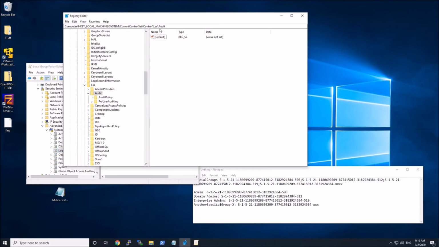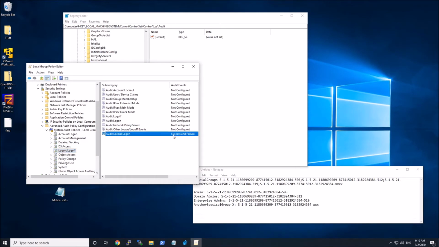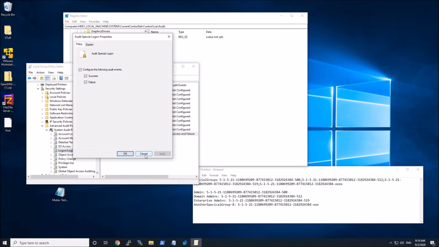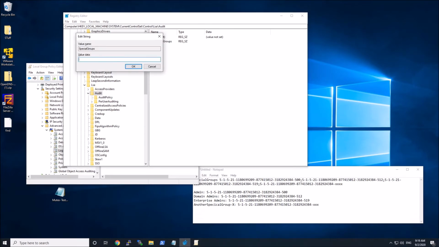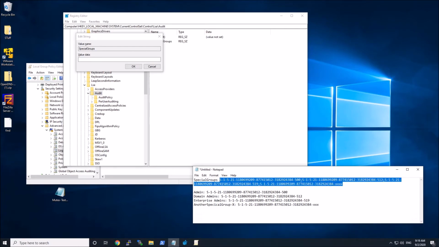This is the location that we've got to be in, right? And you want to turn on audit special logins, success and failure as well. And we'll create a string value here, and it's got to be named special groups. And then we're going to put our security identifiers in there. So these are things like enterprise admins, domain admins. You might have specialized groups that you might want to also add the SID for into these entries here. Once you go ahead and do that, now we're monitoring.